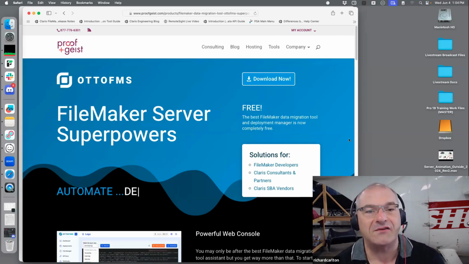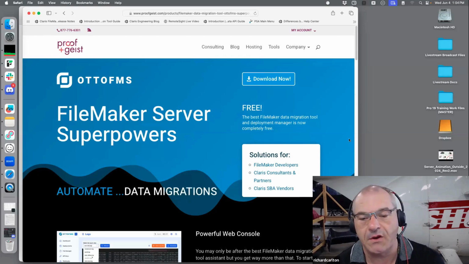OttoFMS is basically a box that holds magical. That's all you have to know. It just works. So that's pretty awesome. We are excited by that.